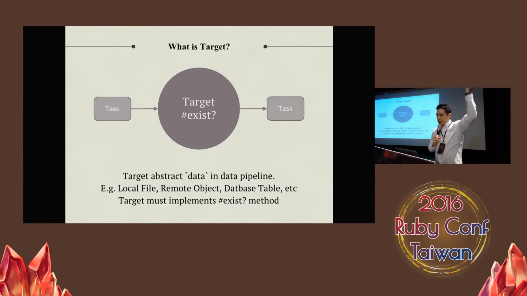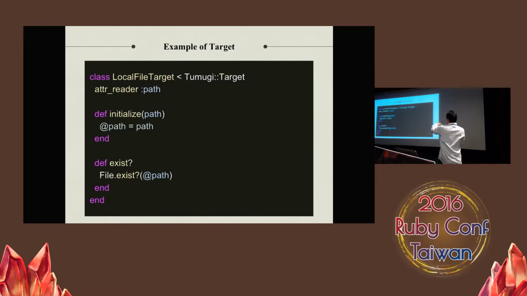Next is target. Target is abstract data in a data pipeline. For example, a local file, a remote object in storage, or a database table, etc. Target must implement the exist method. For example, this code represents a local file target. Target must inherit the Target class and implement the exist method. So this is the local file target. The exist method returns the result of whether the file exists for the specified path.